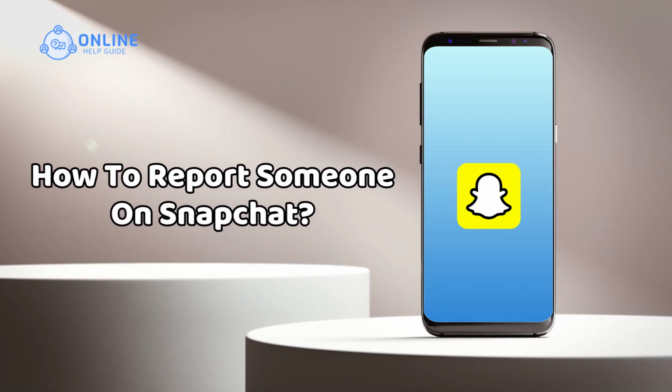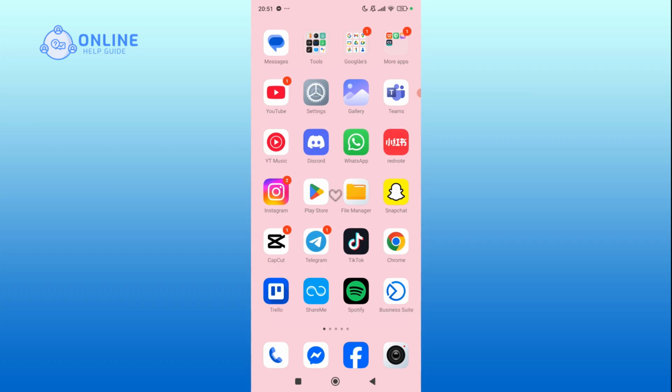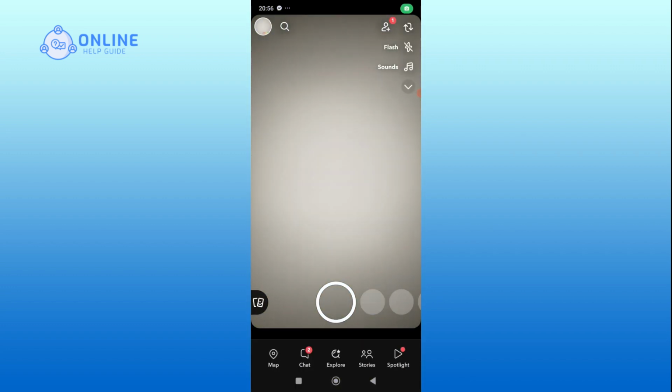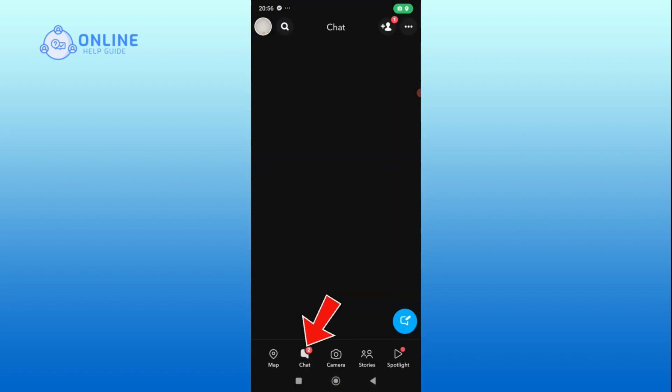How to report someone on Snapchat? Here's how. Initially, open the Snapchat app and tap the chat icon at the bottom.